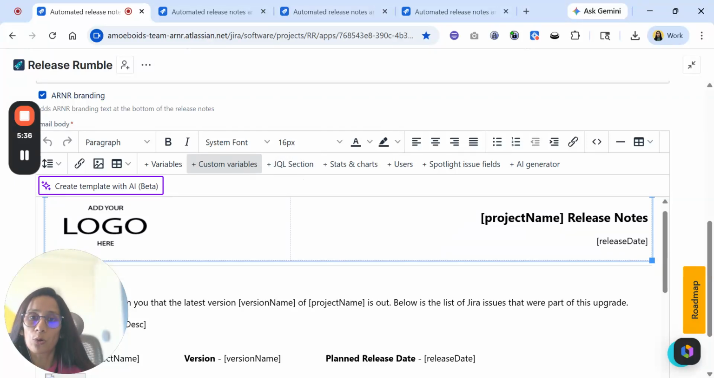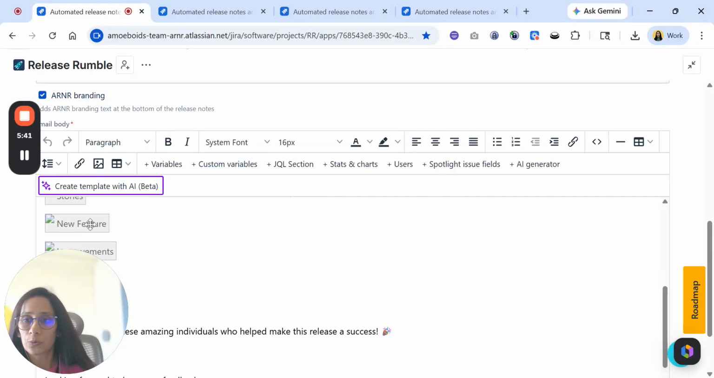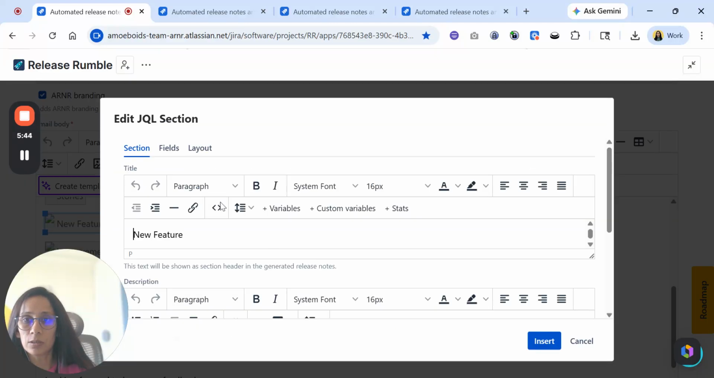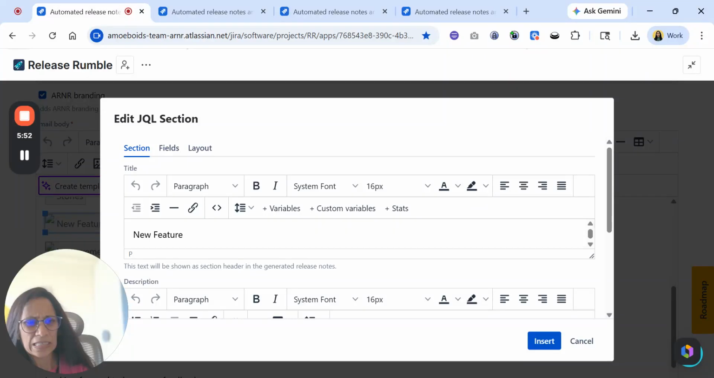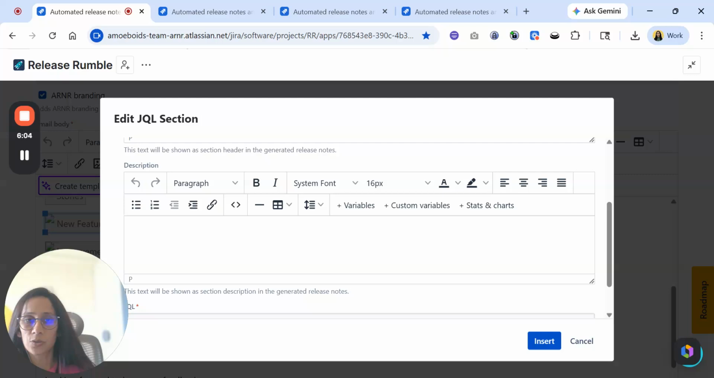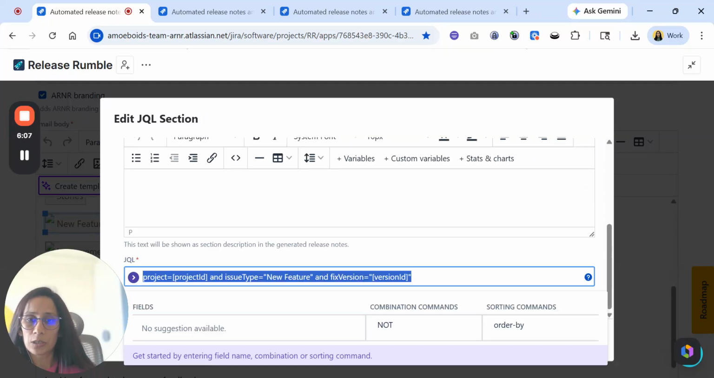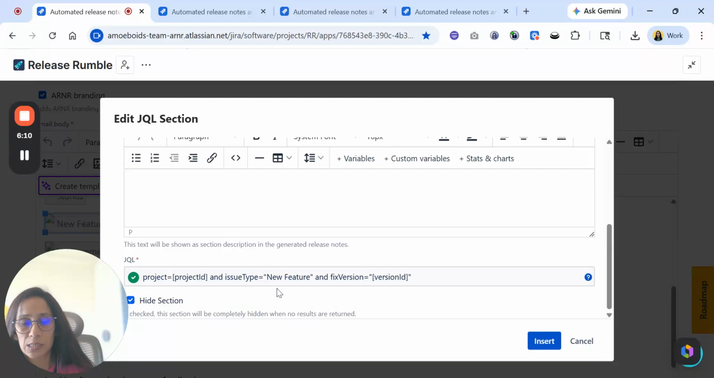JQL section is the core of any template that you're using within ARNR. So you will notice that we have these JQL sections here. This JQL section is typically meant for fetching all the new feature type issues here. Similarly, you can create multiple JQLs for each issue type or to fetch any type of group of Jira issues here. Again, you can see the formatting options. You can add a description. JQL is the important part here because this will decide what all issues you are fetching in the specific JQL section.